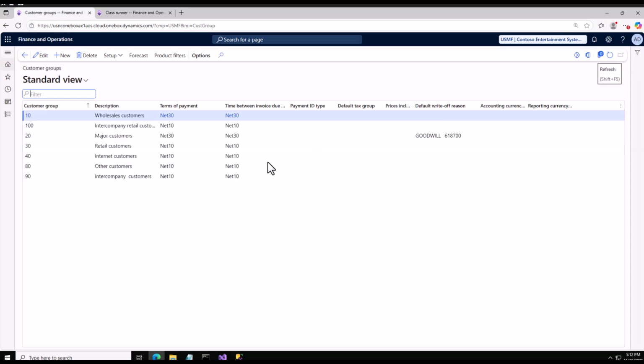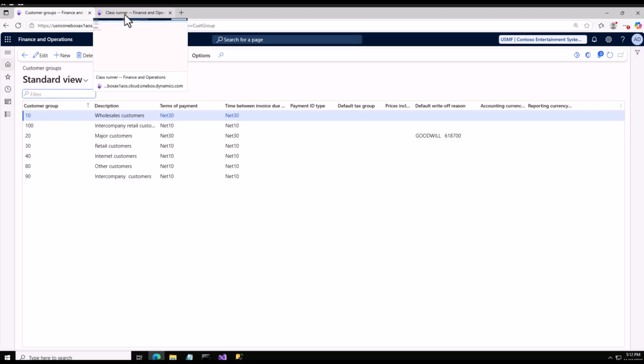I've just refreshed my form and you can see those 8 records are deleted from our Cust group form, and eventually in the backend, because they got deleted from our table.